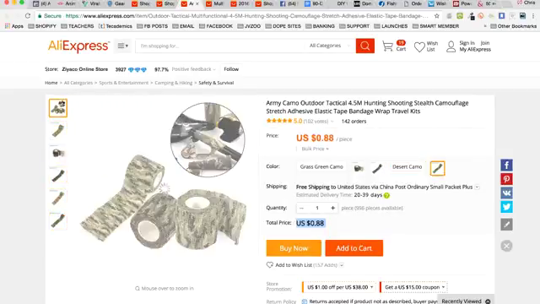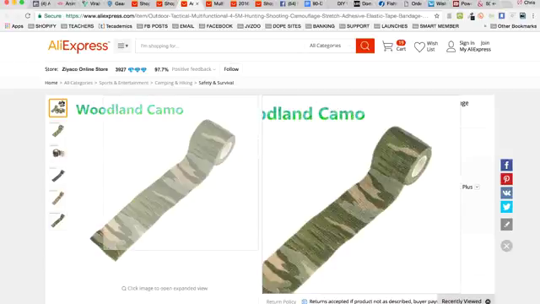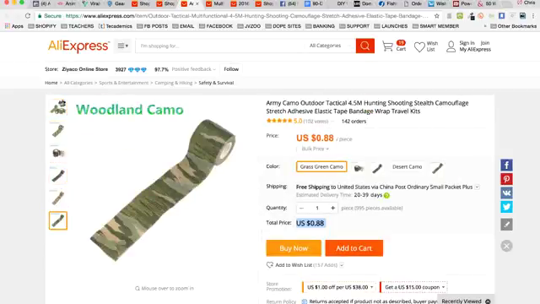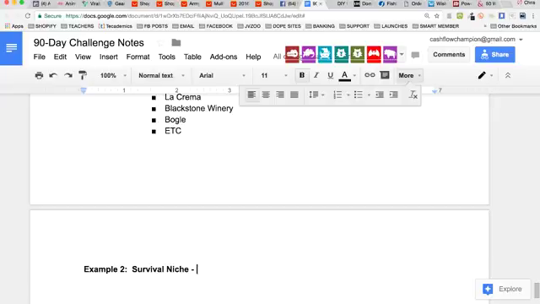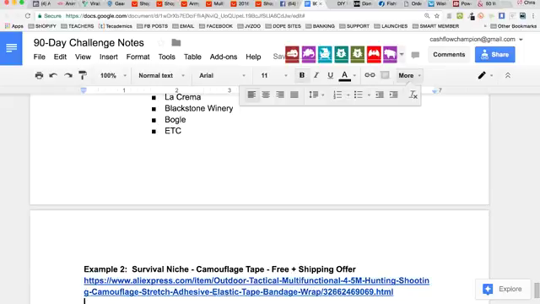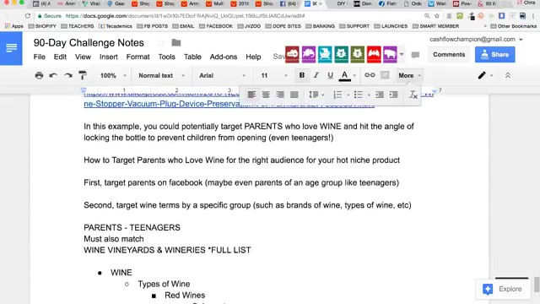So there you go. You could literally come in here and target camo tape and start making this a giveaway to get people into your store, into your niche store. So that's kind of the example. As you're looking for things to do, you're looking for items. Let's just put this one in there. Let's go here to survival niche. Let's do camouflage tape, free plus shipping offer. And there you go. Same kind of thing that we did up here.